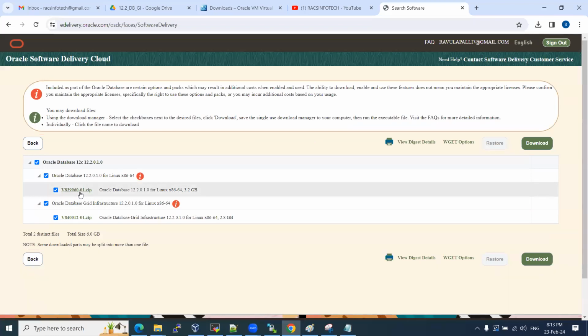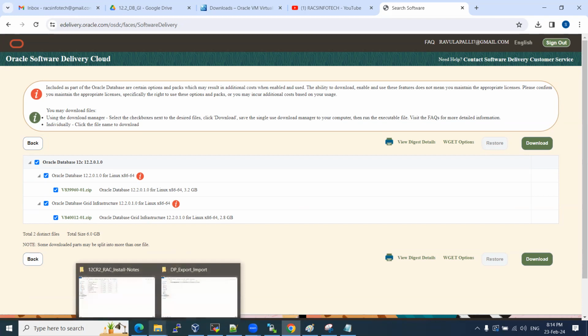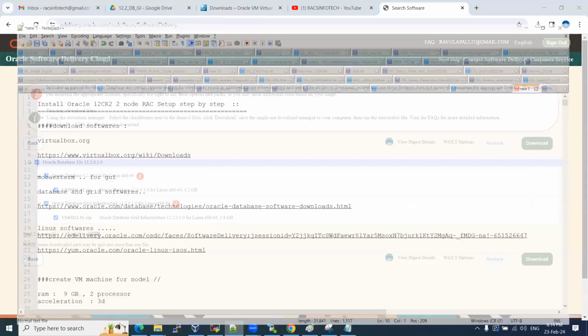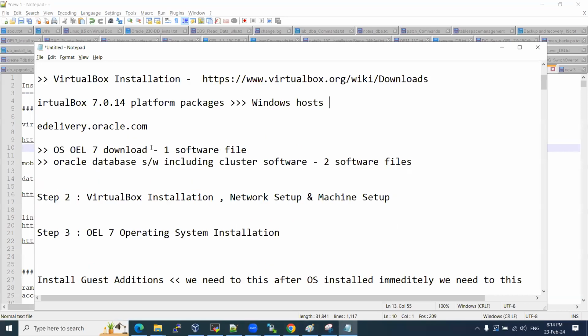Here, this is my database software, and this is my grid software, 12.2 grid software. These two we need to download. Click on the download and it will download. I already downloaded these two software and placed them on my desktop in a shared location. Both are 6 GB in size. In this way, we are going to download it. So the download portion is completed here.